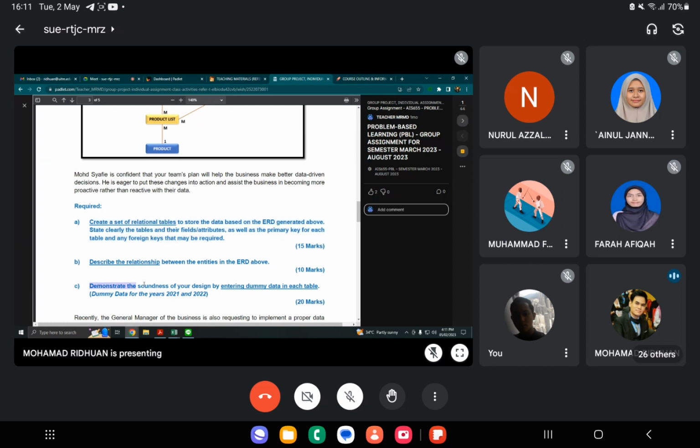Now, we move to C. Demonstrate the soundness of your design by entering dummy data in each table. That's the next requirement after you have the tables, the data attributes, the primary key and foreign key. The next one is dummy data. If you check the English dictionary, a synonym for dummy is, of course, fake. Even though the data is fake, it's not reliable, but you must ensure that the data is relevant.